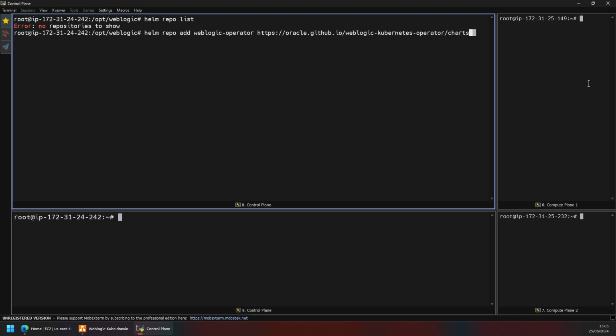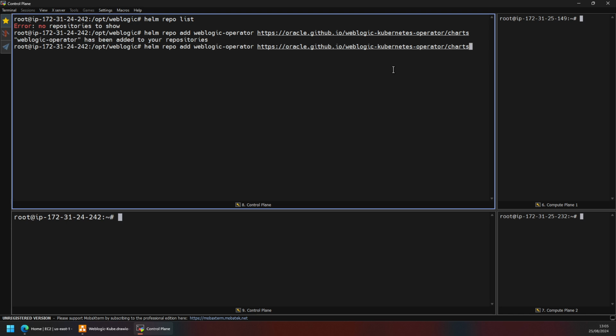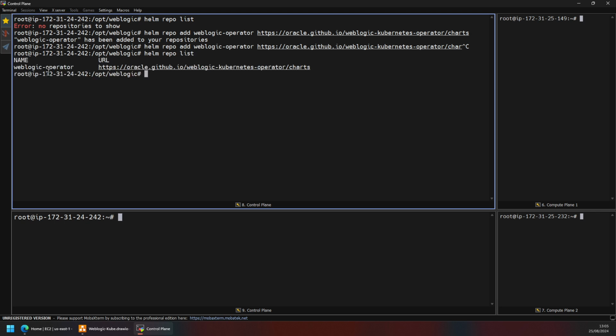Now the next thing I'm going to give is -force-update, in case there is any issue, but as of now I don't think there will be any. If you find any issues, you can give -force-update. I have given it as part of this command, but it is not needed on this occasion. So you can see that the WebLogic operator has been added with this particular URL.